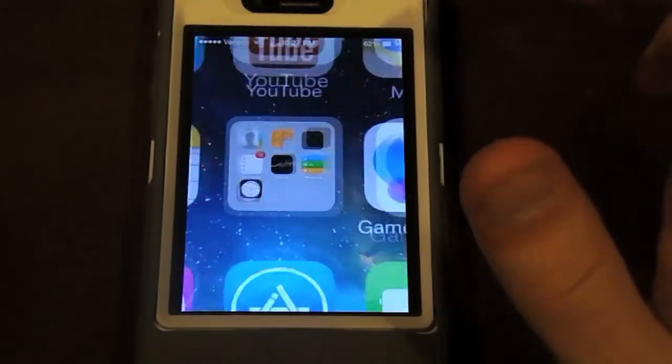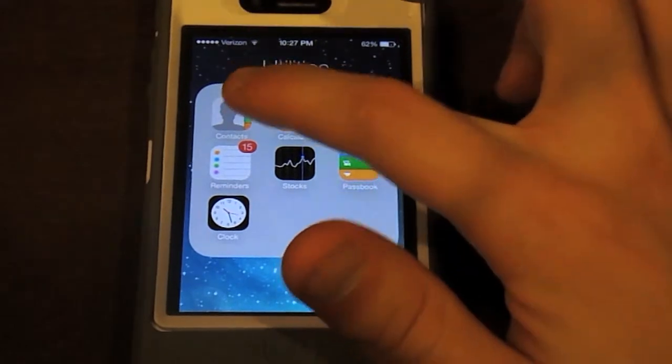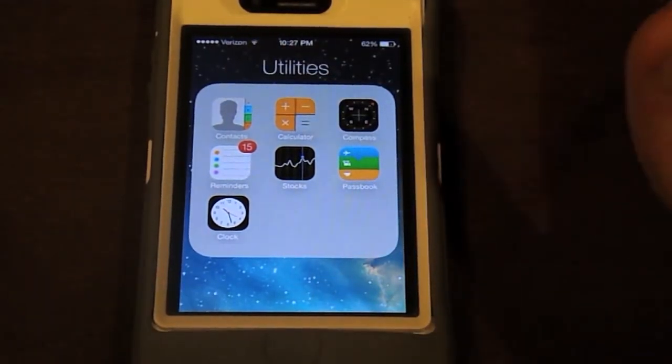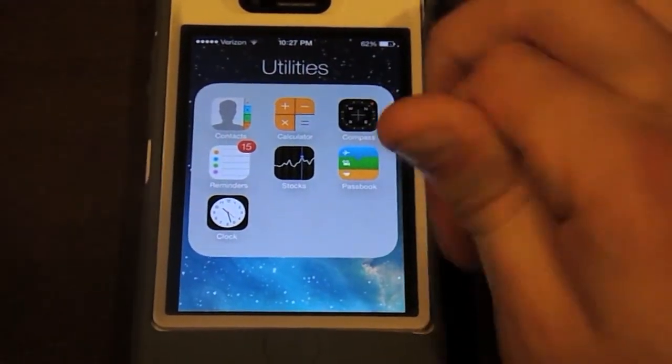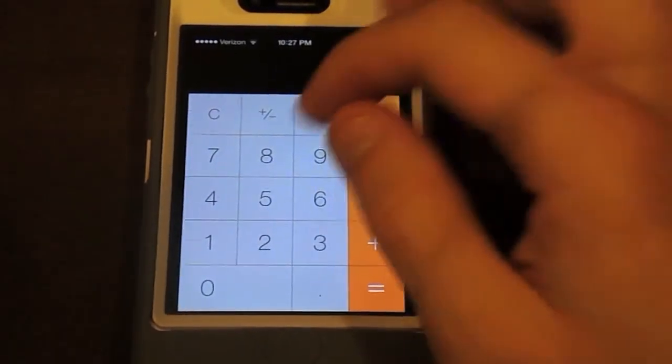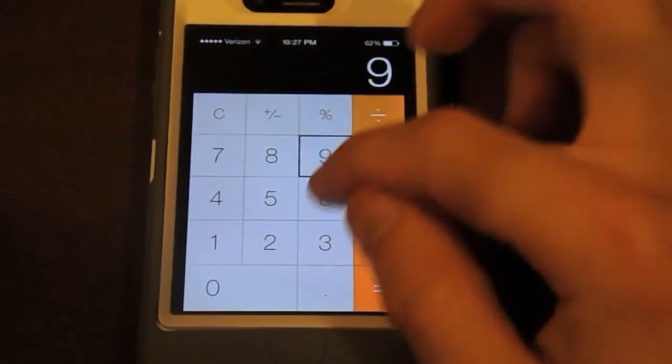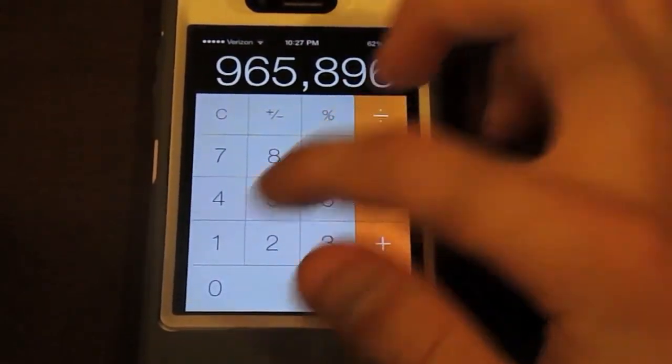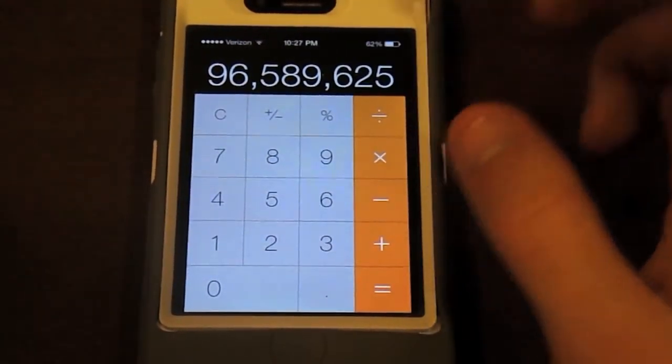So, back to the apps themselves. I'm not going to go into contacts because of course, my contact info will be in there. So, unfortunately, I cannot show that. But moving on to calculator. Brand new look to the calculator app. Much more flat design. Got a cool look to it. Everything like that.